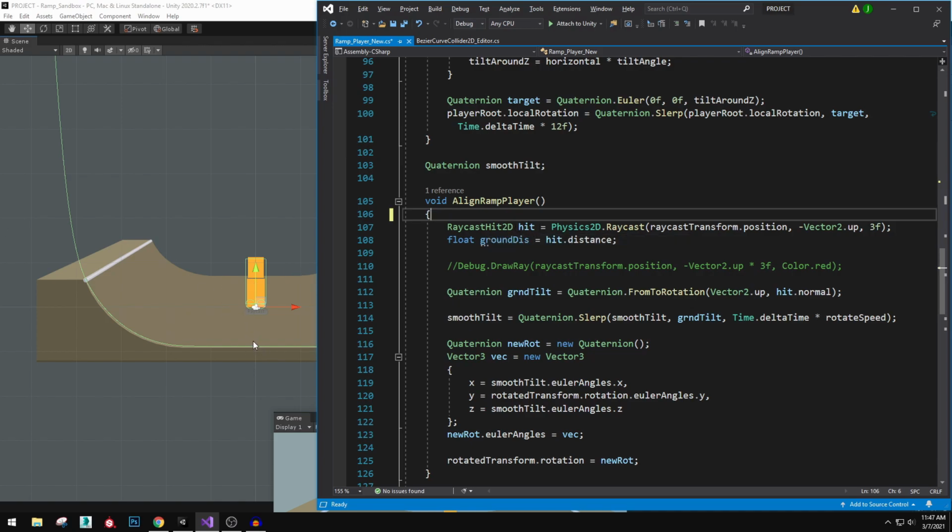Where this raycast is shooting down, what is it? Let's store this variable for what it's hit. This collision right here is the only thing that it's going to hit. So we take that raycast transform that we made here at the very bottom underneath the player. We take its position. We invert vector 2 up, which is the y, up. By making it negative, we invert it. So we say check down, right? And then we do that raycast out 3 units here.